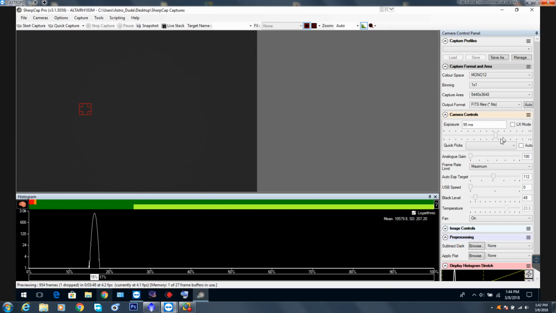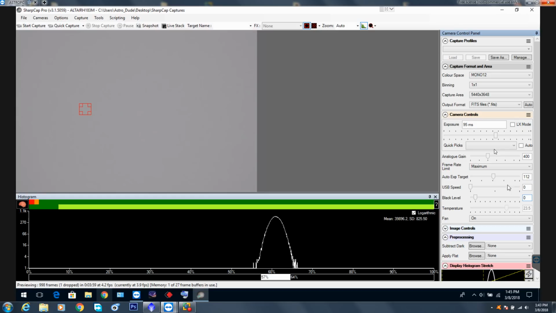So I'm just going to put all these settings. I'm going to put the gain back at 400. Not that it matters, but it was a recommendation. And the black level, I'm just going to start at 0. USB's at 0, and I'm just going to put it at 1 second.